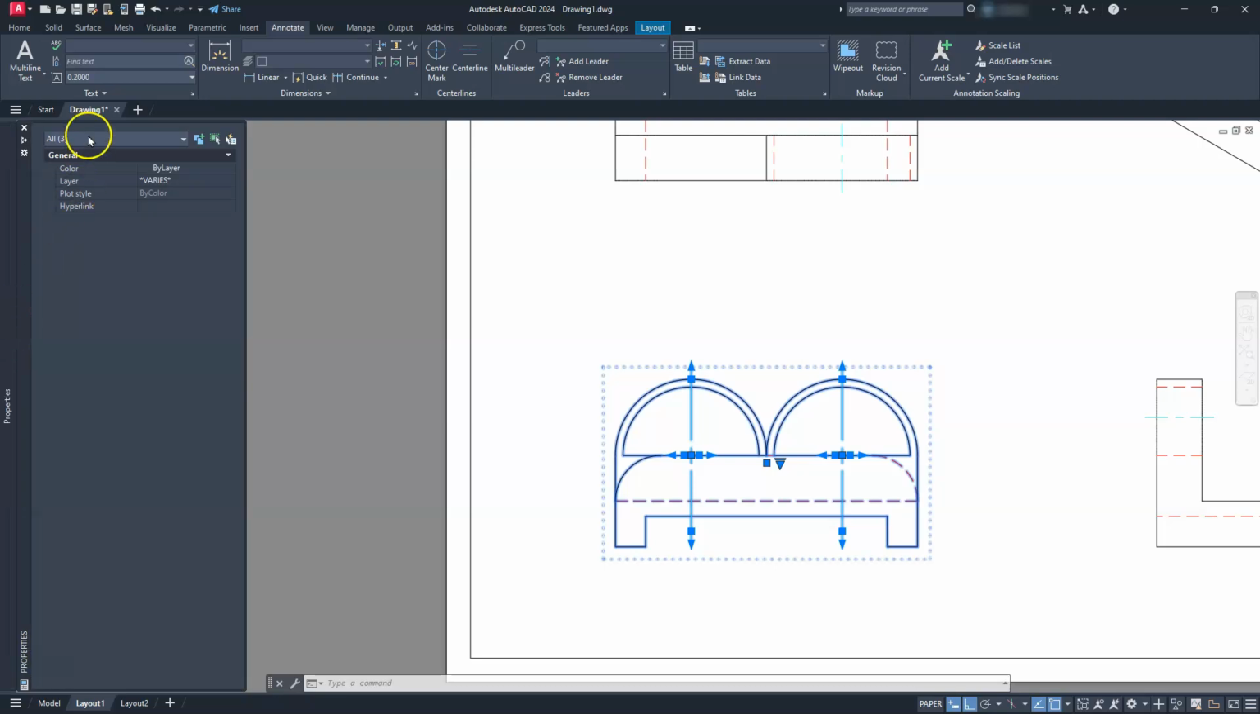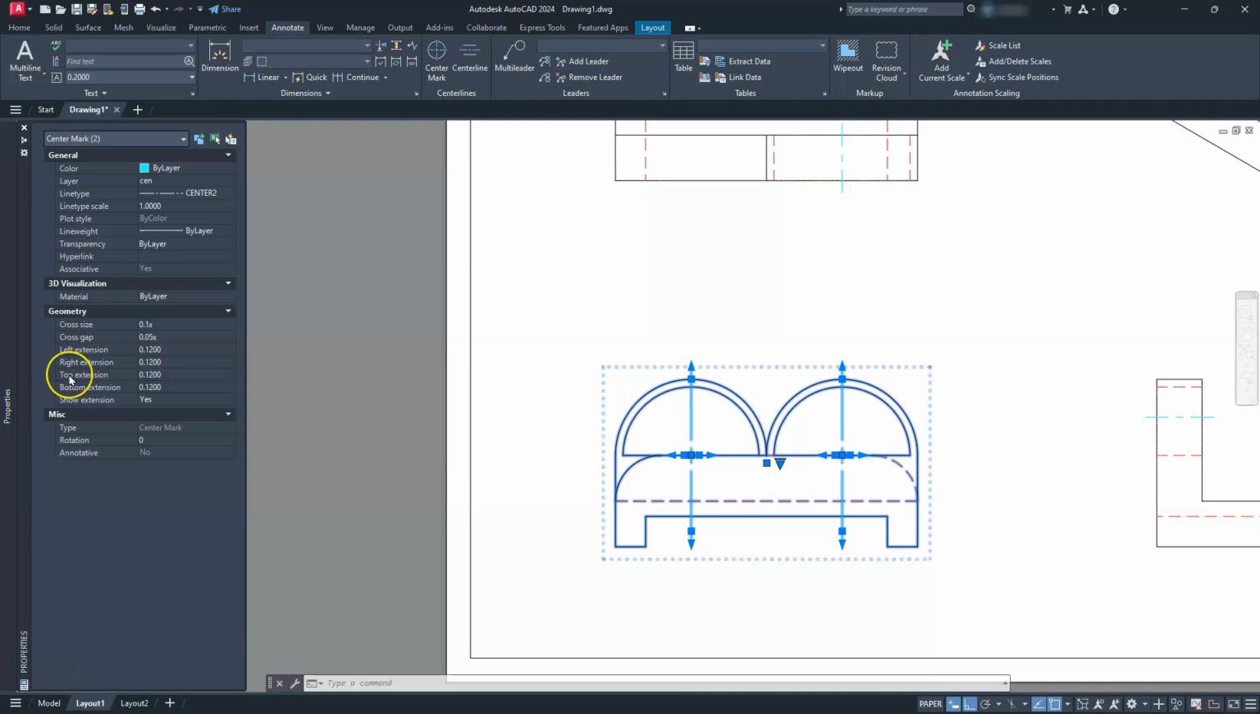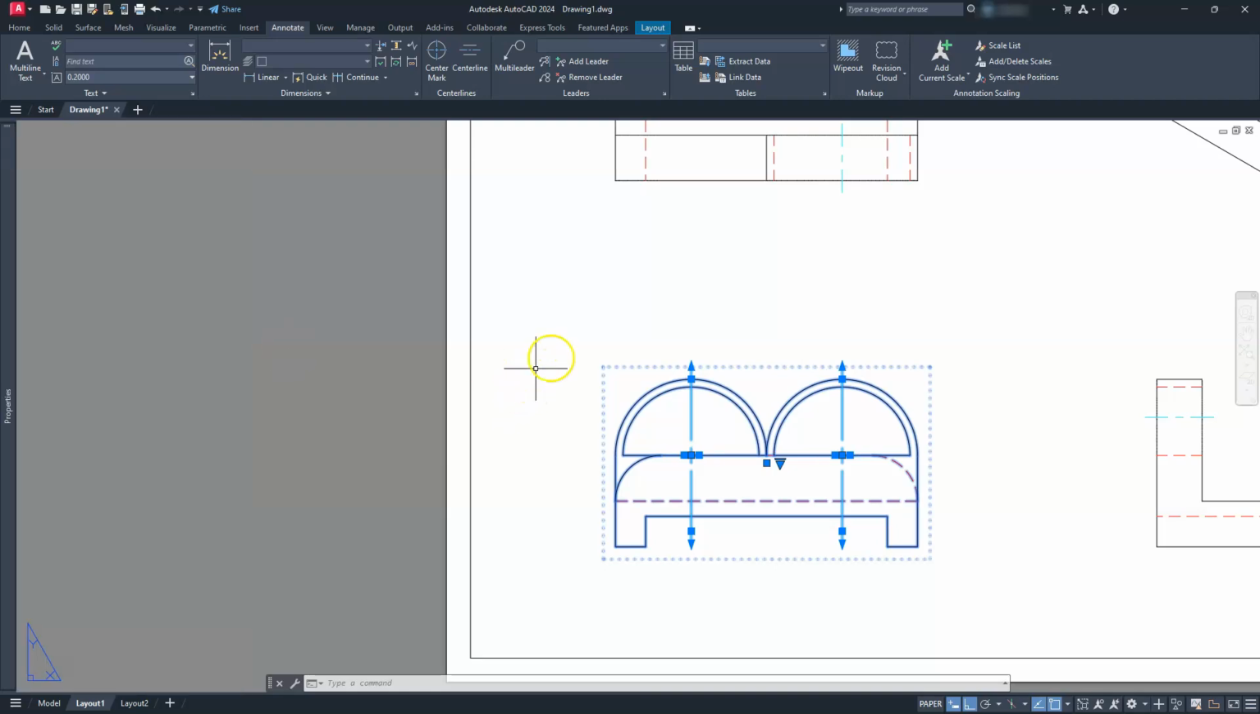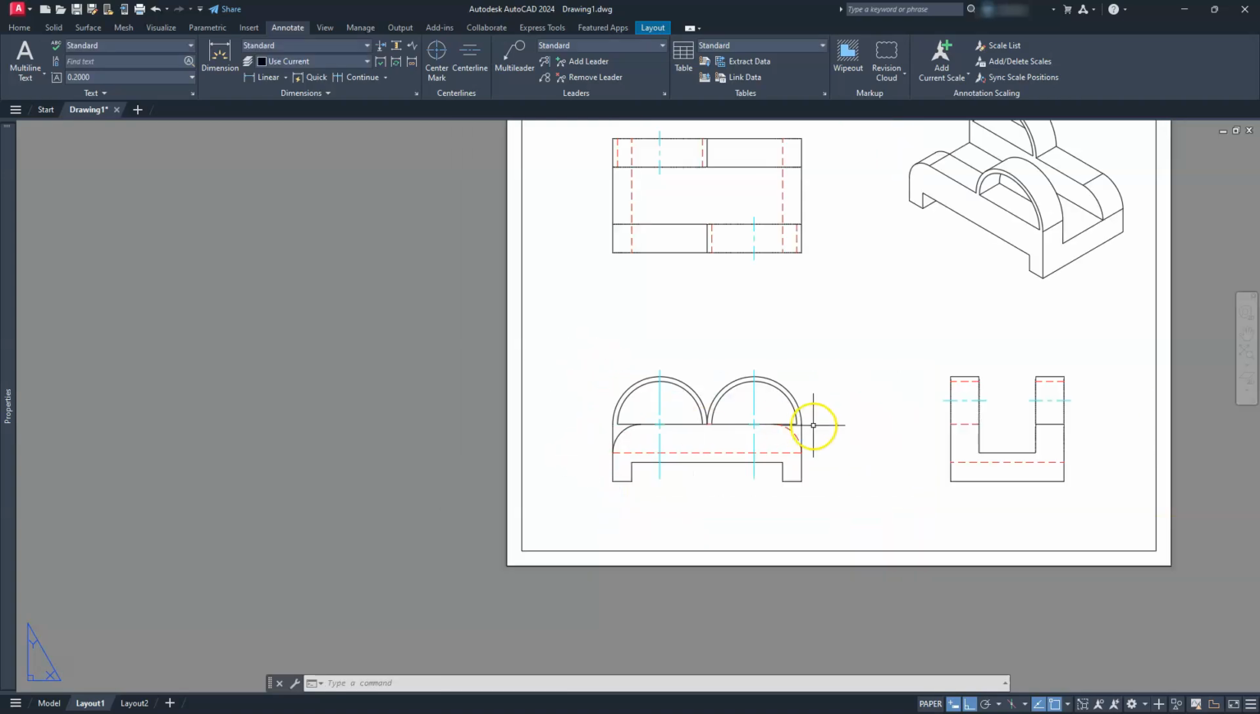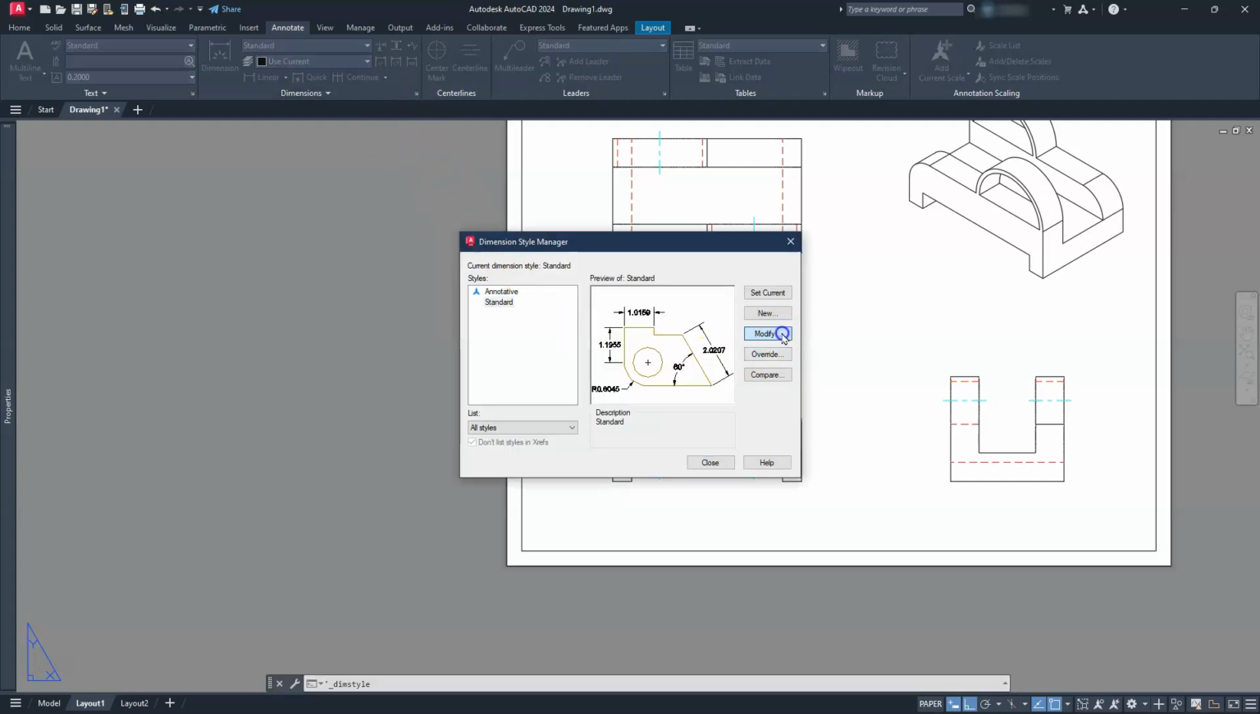Let's go over here in the window. It says all. I'm just going to tell it to take a look at the center marks only. And then with the extension on my left and right, you can go ahead and make both of those 0. Okay. Alright, so all of that stuff is done. Last thing we need to do is throw some dimensions on this, right? We're going to go to our dimension style first. So let's select here. Go to modify.